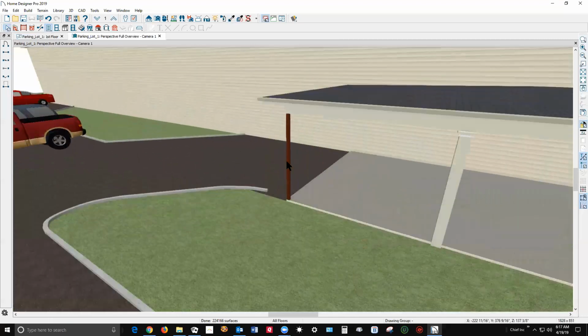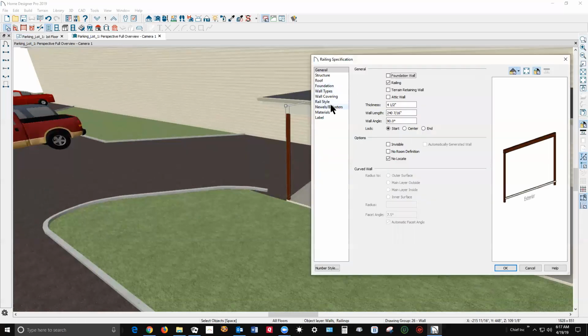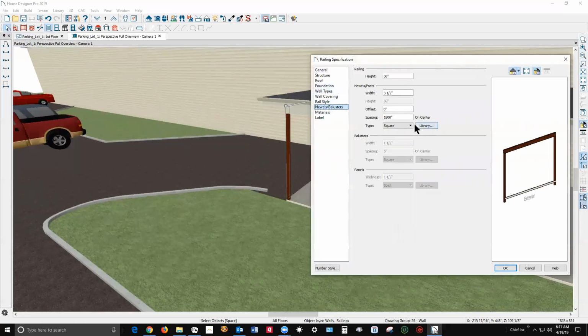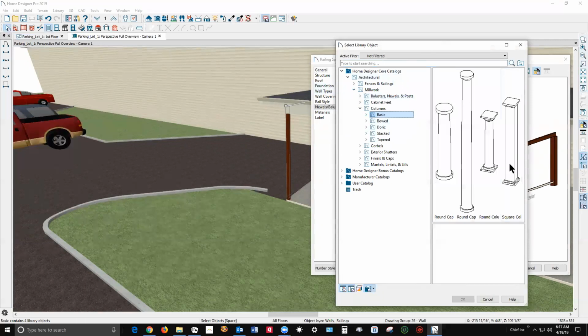Oh, I missed that one. Okay, so I have to do this wall also because this one wall didn't fix it all. Okay, no big deal. Go to newels and balusters. Set that to 12. Library, millwork, columns, basic, square.